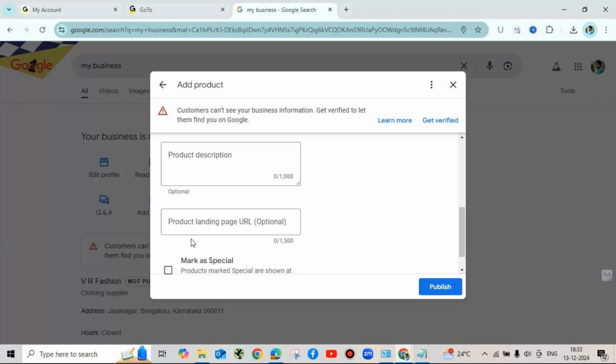Then, do you want to say that this particular item is a special item of your brand? You can click on this. If it is a normal product, you can keep it unticked and click on publish. This information is going to be listed only if your account has been verified.